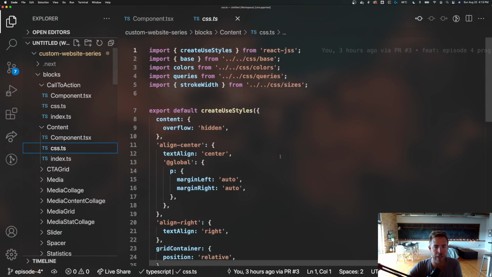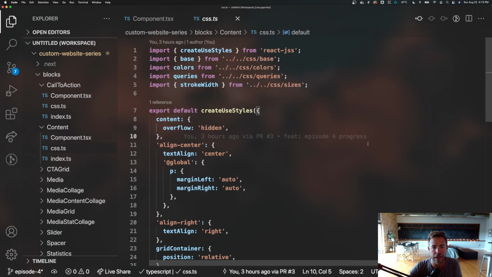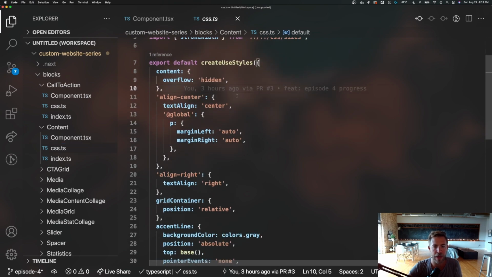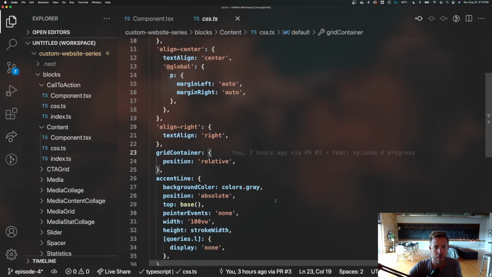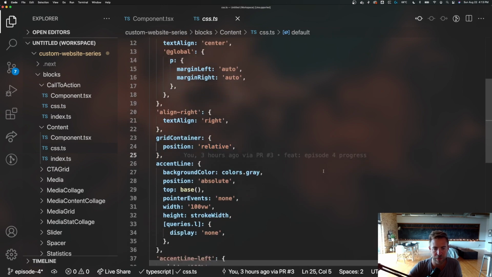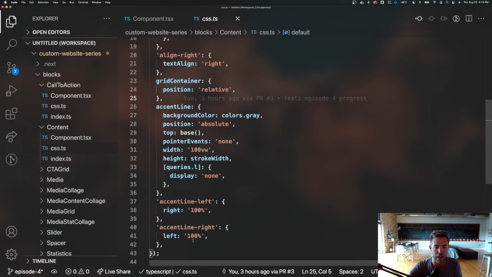If we look over at the CSS, there's probably not too much going on here. First thing, we need overflow hidden on the content. Then we set up our alignment, and mostly it's just center and right. Pretty straightforward there. The grid container is position relative. Then we style our accent lines and position them accordingly. Those accent lines are absolutely positioned, and they're going to be falling off the right or the left side of the page.